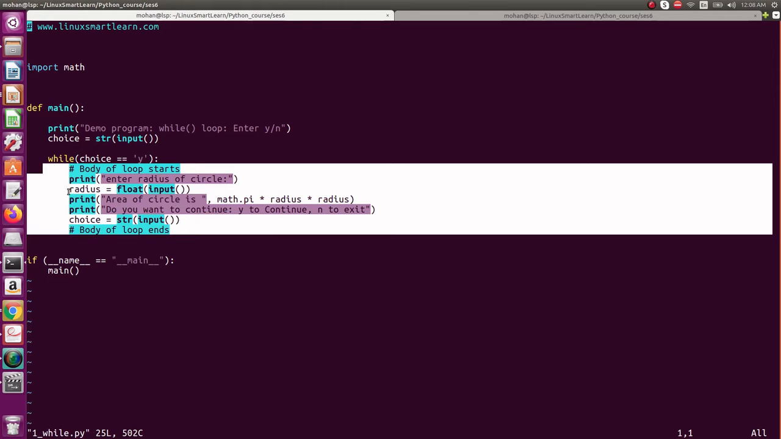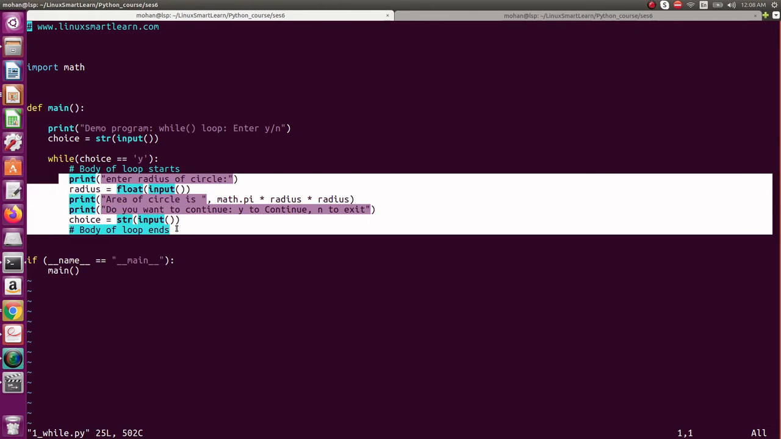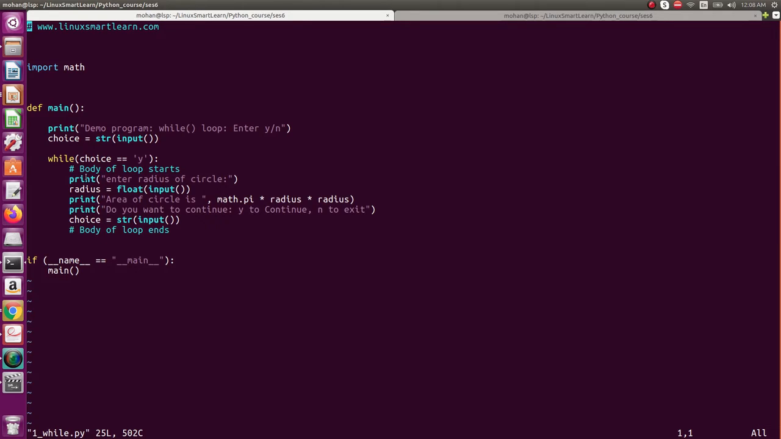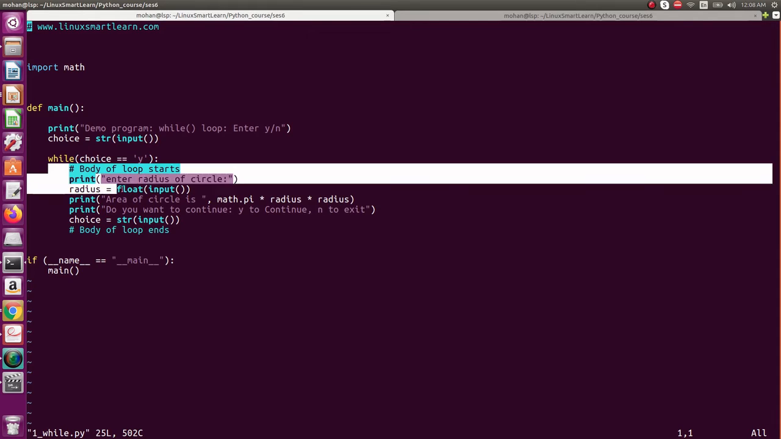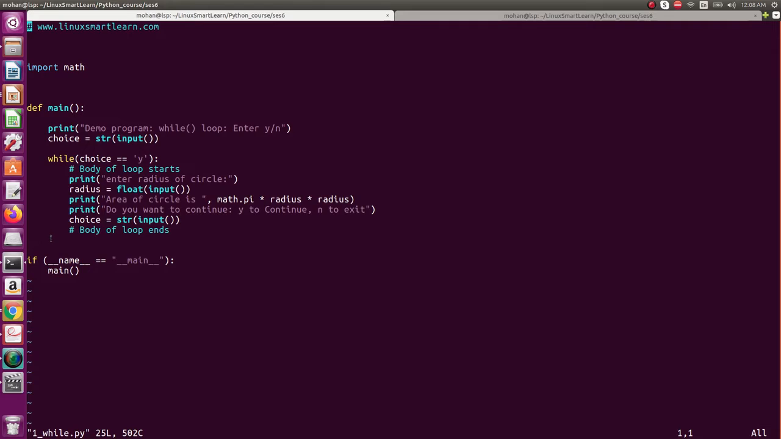So this is how the while loop works. In the while loop, we have to specify the condition within the bracket, and if the condition is true, then the body of the while loop is executed. It executes the complete body of the while loop and again checks for the condition. Until the condition is true, the body of the while loop executes. As soon as the condition is false, it comes out of the while loop.